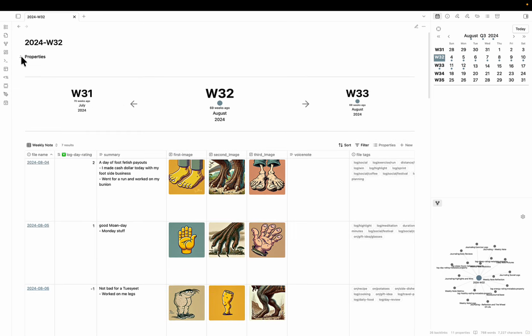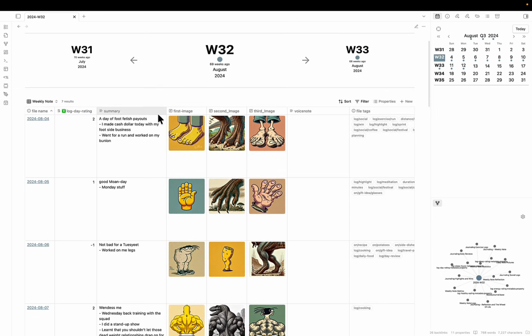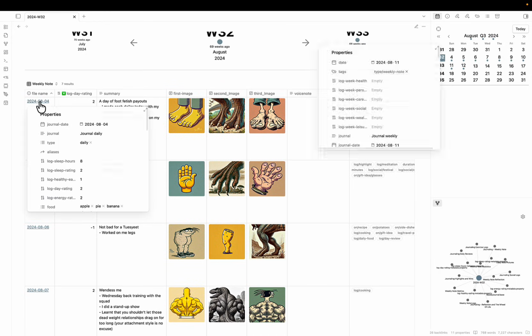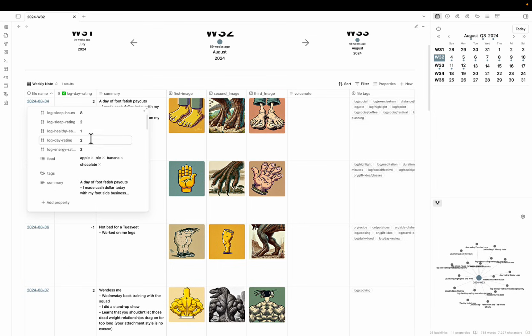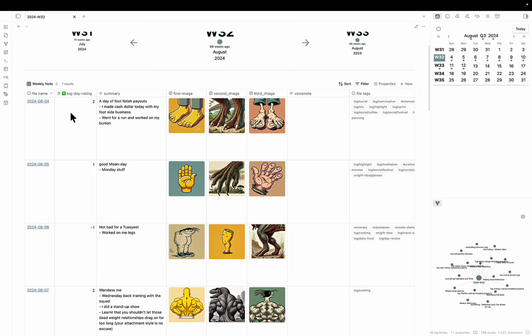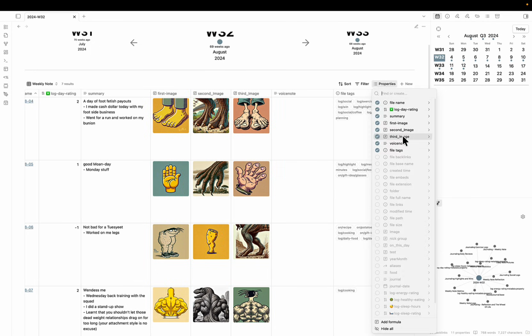So we're going to close down the properties for now. And we're just going to look at what was returned without us having to do anything. We just clicked on the calendar week 32 and this is what it came up with. We can see for each day we have the file name that we can hover over, and we can command hover over, and we can just see everything we did on that day without having to go to the day. You can see how the day went from -2 to 2. We can see the summary, the first 3 pictures, a voice note, we can see the file tags, and we can add any other properties if you want.